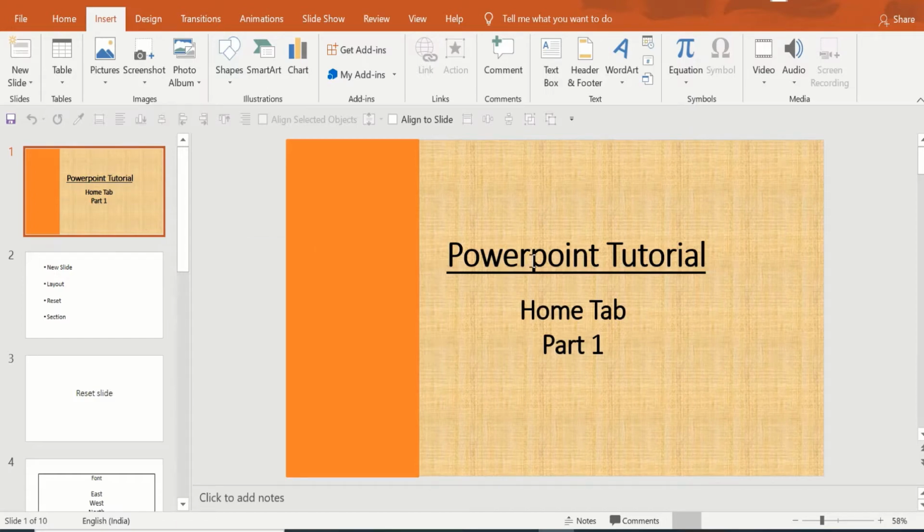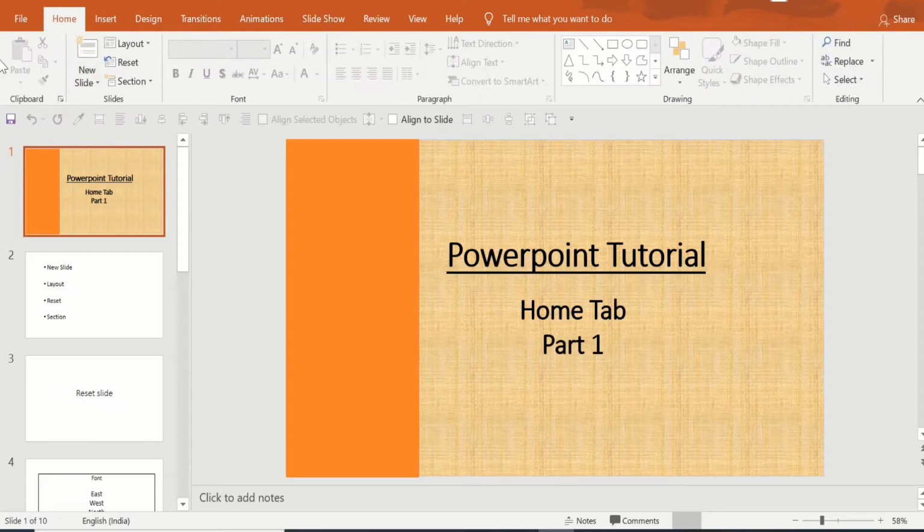Today's video is about PowerPoint tutorial Home tab part 1. So this is the introductory video on PowerPoint presentations. So we can see we have Home, Insert, Design, Transitions, Animation, Slideshow, Review, View as the main tabs here, and under Home we have 6 sections: clipboard, slides, font, paragraph, drawing, and editing. So today's video is about slides, font, and paragraph.